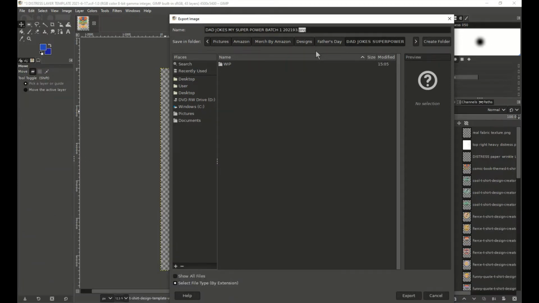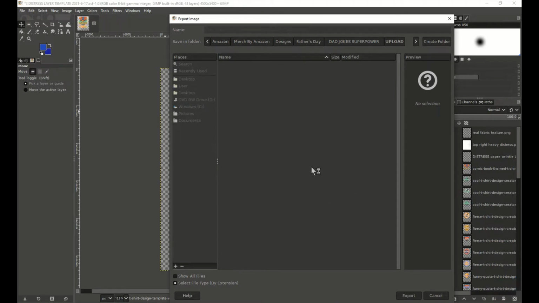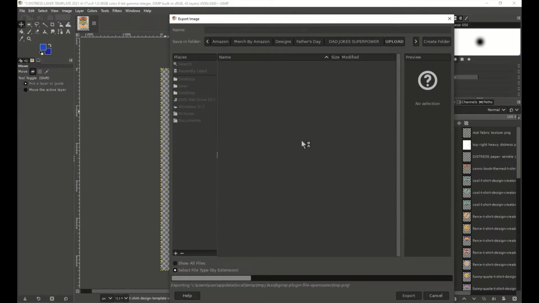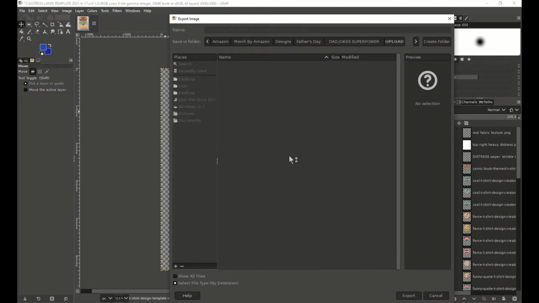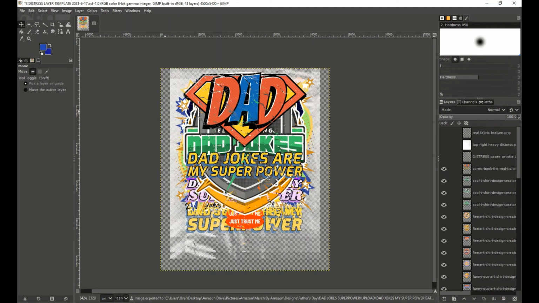So within Gimp, you're going to want to export the files as an ORA file. By doing this, it'll allow you to save each layer as an individual PNG file. Each PNG file will be your t-shirt design, and you can upload that onto the various marketplaces. All right, so it'll just take a little bit of time for the PNG files to download. So you just gotta wait a little while.